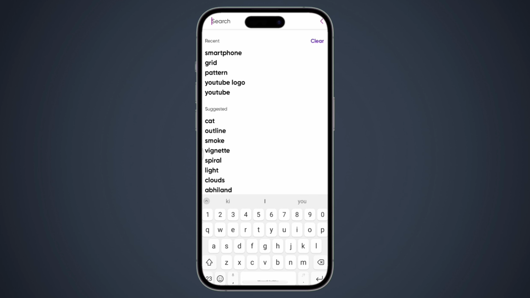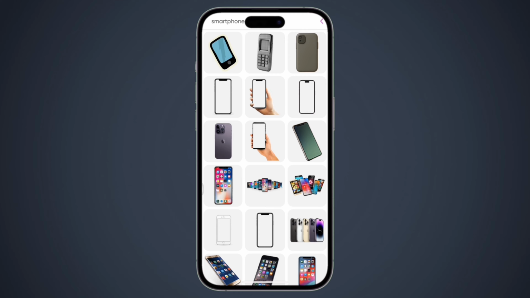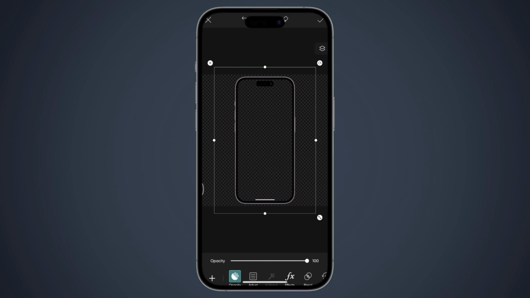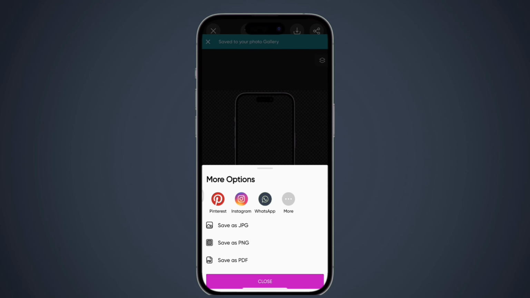Next, tap on the Stickers option. In the search bar, type Smartphone. You will get a lot of smartphone frames. Choose the one you like best. I will go with this one. Now just increase the size a little, and once it looks perfect, save it as a PNG so the background stays transparent.